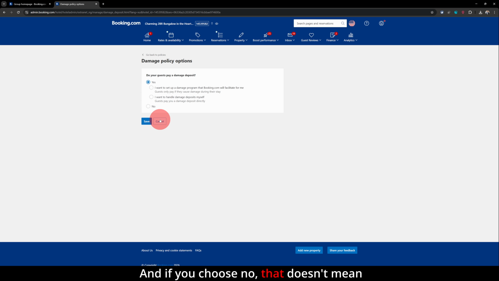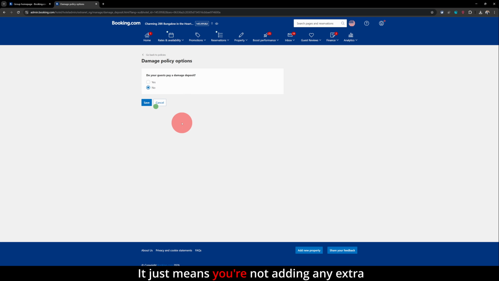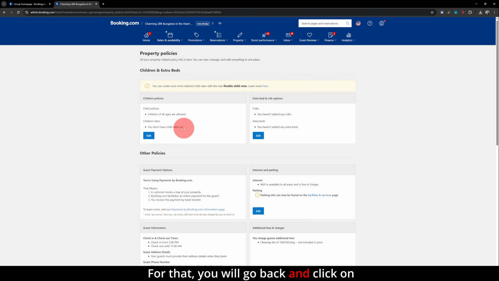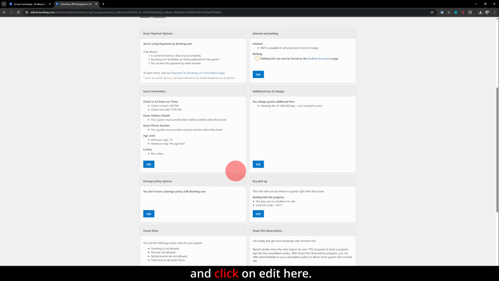And if you choose no, that doesn't mean you're not protected. It just means you're not adding any extra friction at bookings. Let's move on to access and check-in method. For that, you will go back and click on accessing your property and click on edit here.